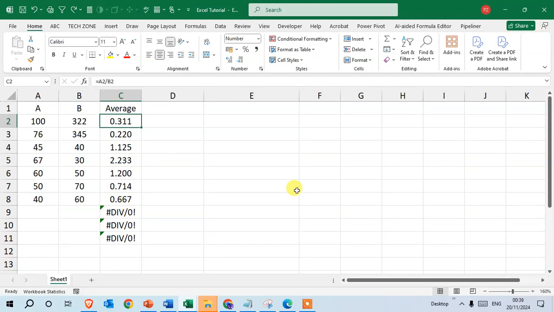In this video, we will learn how to remove the divide by zero error in an Excel sheet.